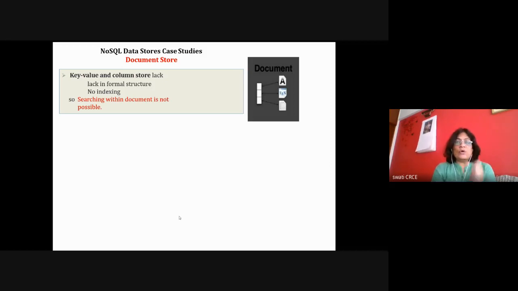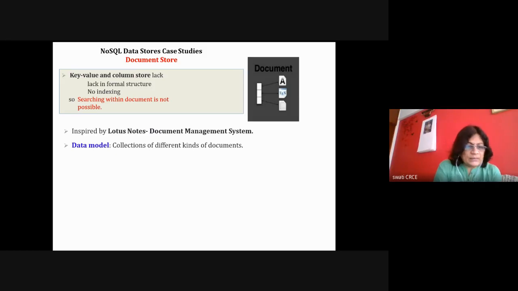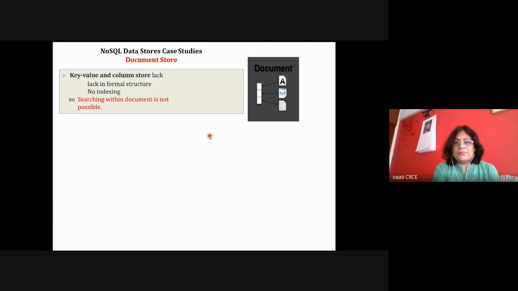Now in the case of document store, if you see the diagram on the right-hand side, you can see that it is similar to, or some modification of, key value pairs. Here you have the document, and the entire document is accessed via a key. So it is a slight modification of key value pair, because it is also using hashing techniques.